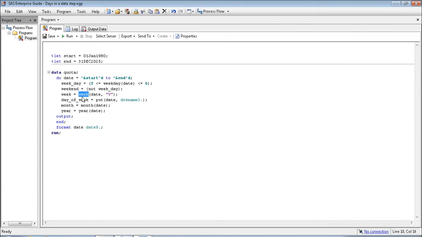Next we're going to look at day of week, and there we're using the put function, and then the date, and the format, which is DOWNAME3. That DOW basically stands for day of week name, and the 3 means that we're going to have the first 3 characters. So Friday would be FRI, Monday would be MON, etc.